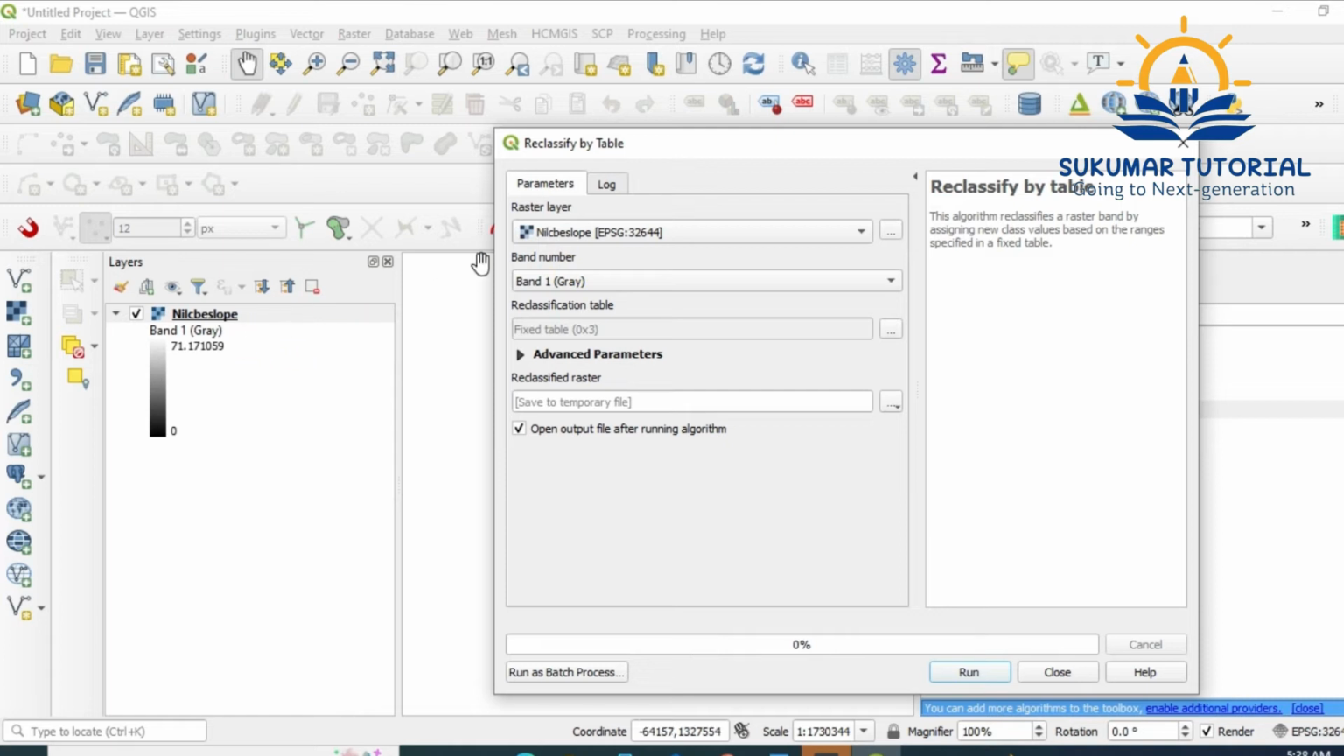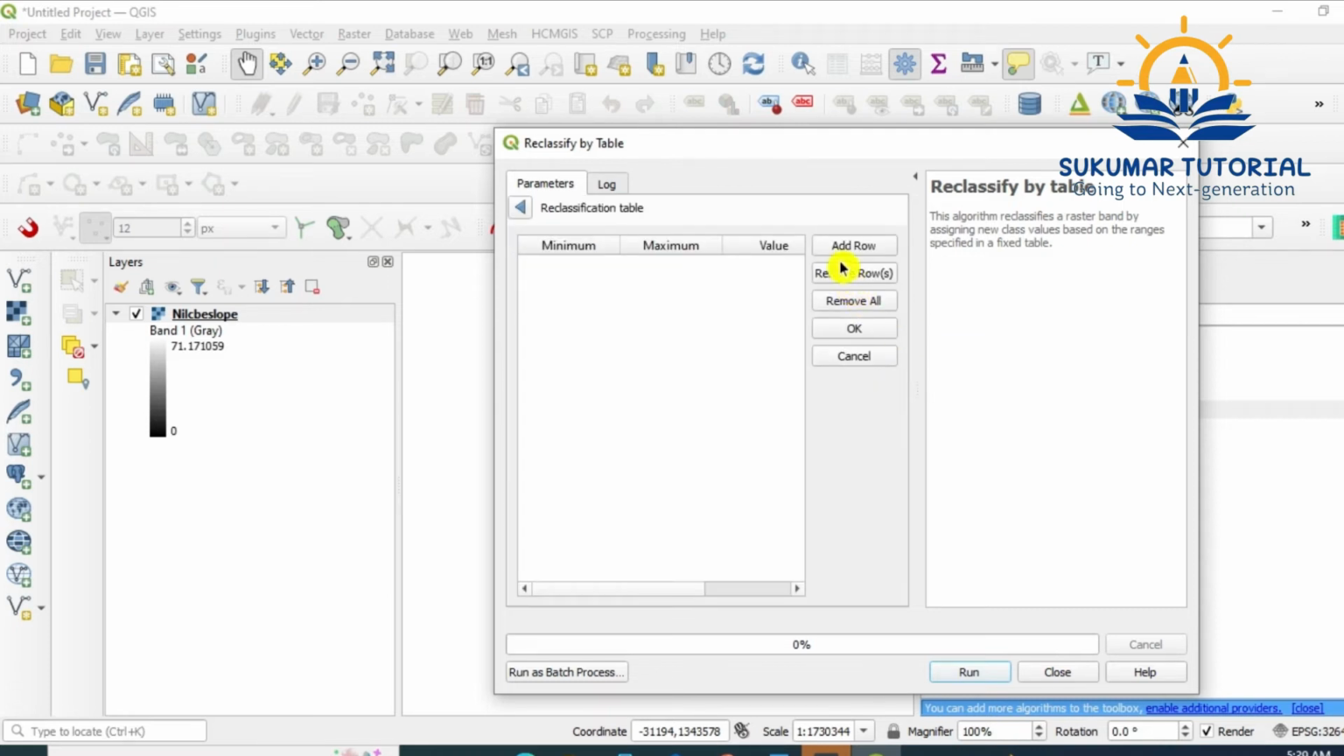Now automatically the slope map has been loaded and then band is only one, and then go to this one, that is the reclassification table. You have to classify it, add row, that is 0 to 5, one class, another class 5 to 10, second class, add another row 10 to 15, this is third category, then 15 to 20, fourth category, then 20 to 71.2.